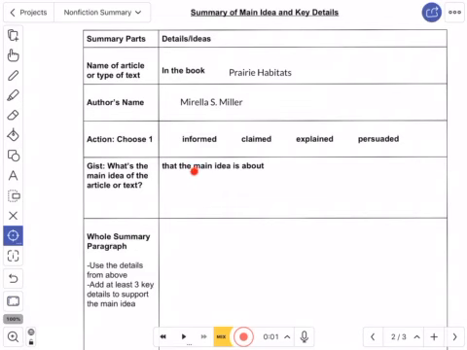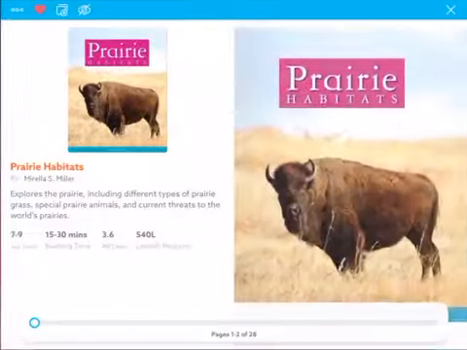And then after you write all these things, like in the book Prairie Habitats, Marilla S. Miller informed that the main idea is about something, then you add those three key details. First, also, another fact is. So we'll get into the book.